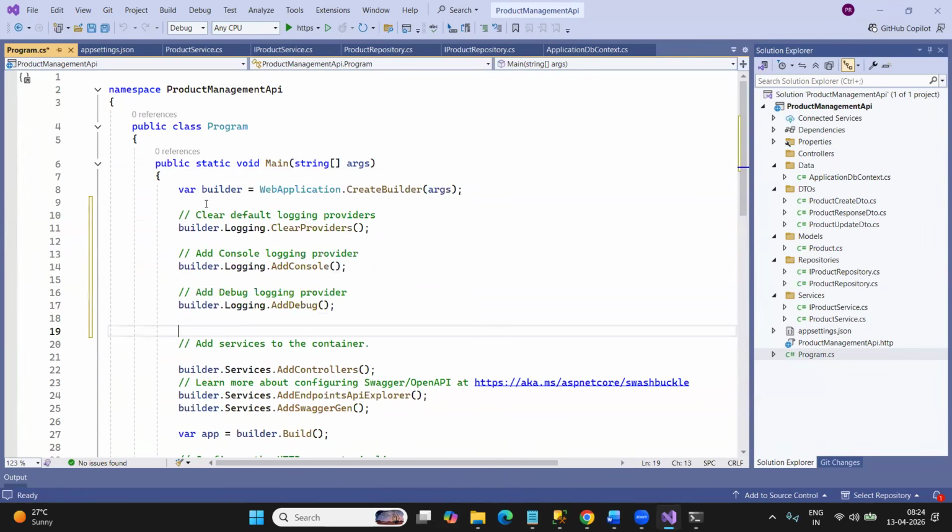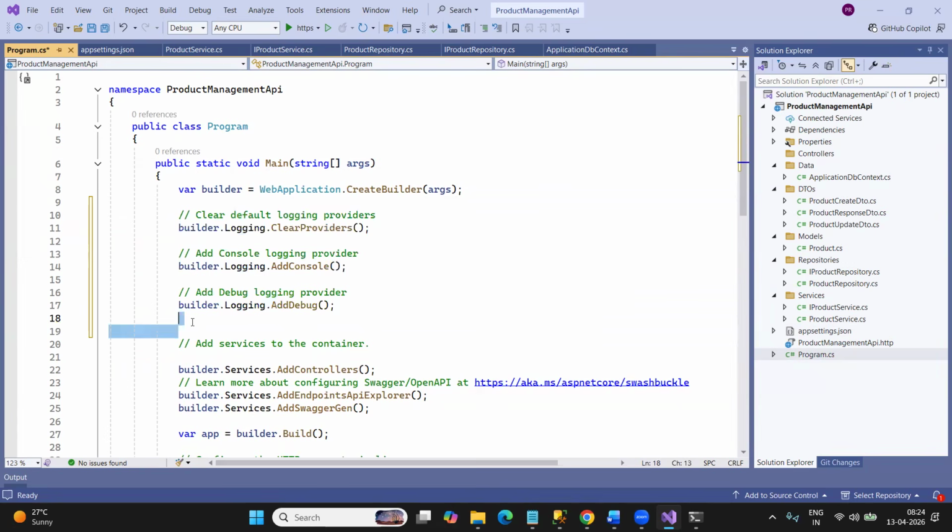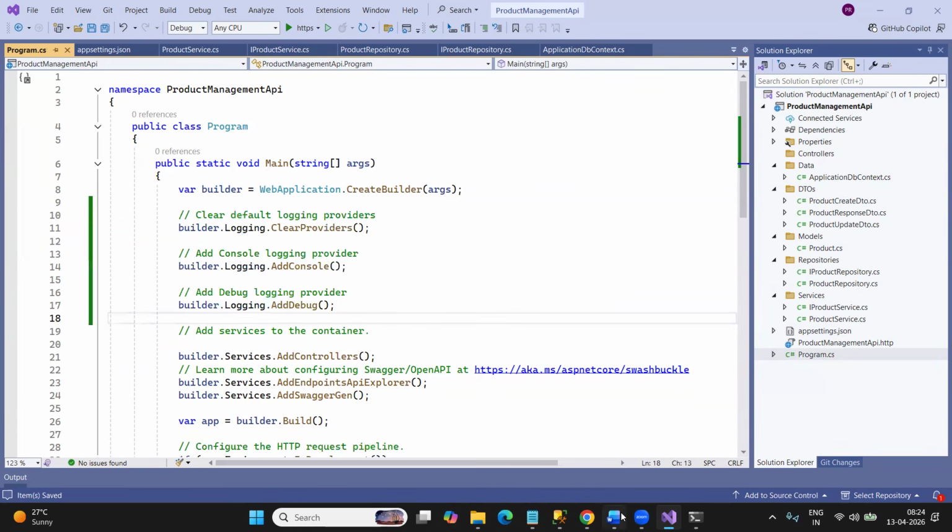I'm adding some logger services, clearing the logger providers, adding console, adding debug. So this is what I'm adding here. Tomorrow I'm going to change this one. Instead of console and debug, how we can make use of Serilog, that's what I'm going to discuss tomorrow.